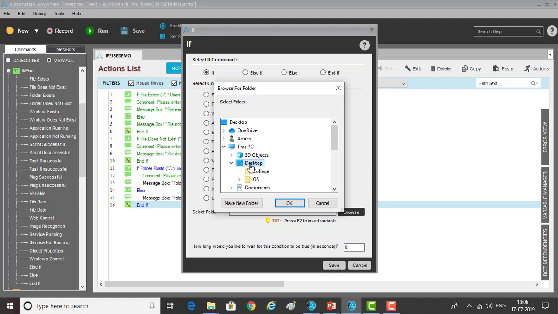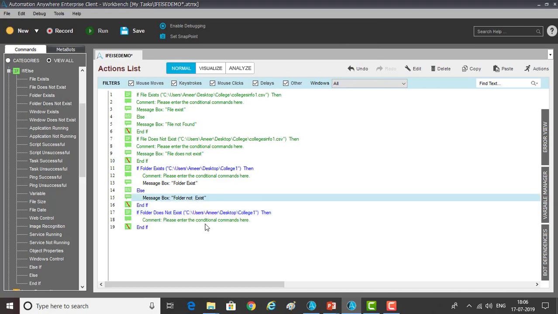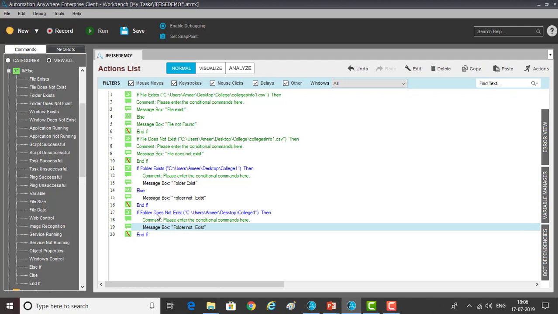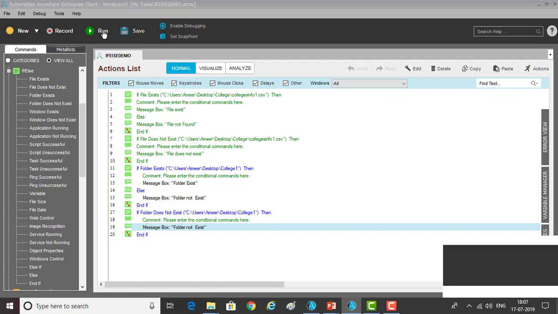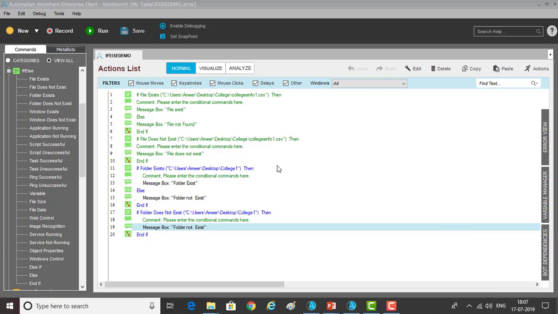Now let me select a folder, let me say college1, and I'm going to save it. I'm just copying this and pasting it. So if the folder doesn't exist, then the message box pops up saying folder doesn't exist. Let me save it and run it. The first thing, if you see over here, is line number 14. It went to 14 and it is showing folder not exist. Let me click on OK. And again, there are two things: folder doesn't exist, then it is showing folder not exist. That's the reason you're getting folder not exist 2 times over here. Okay, this is all about folder not exist and folder exist.